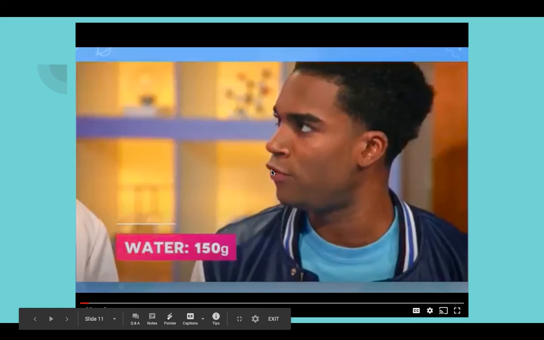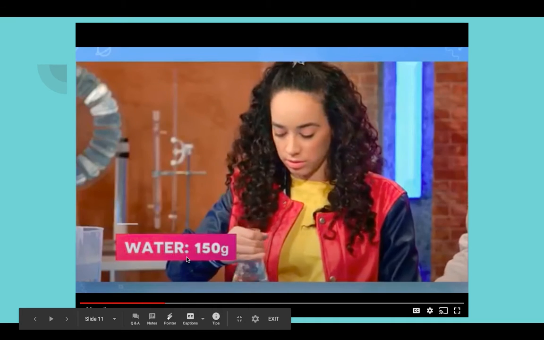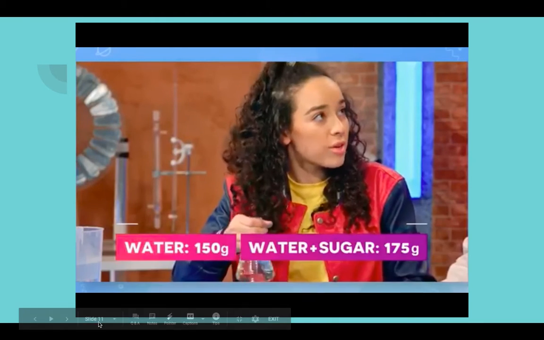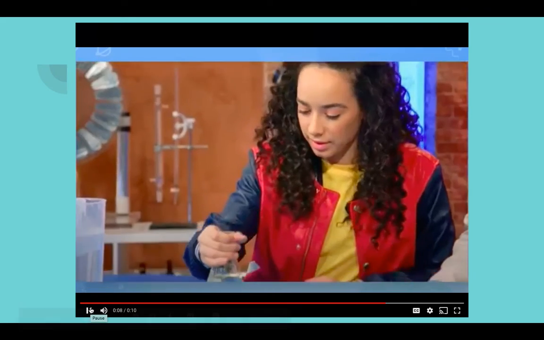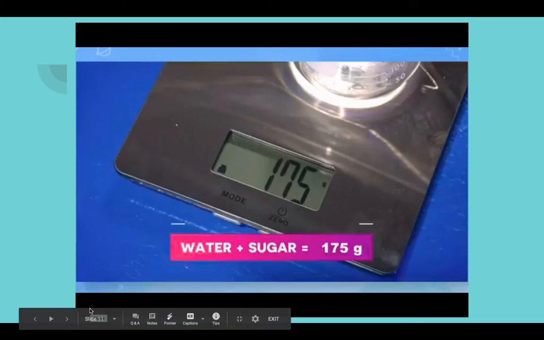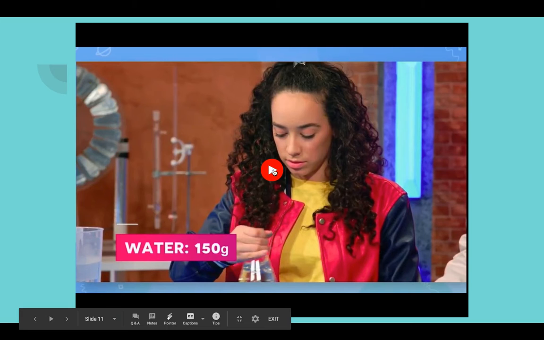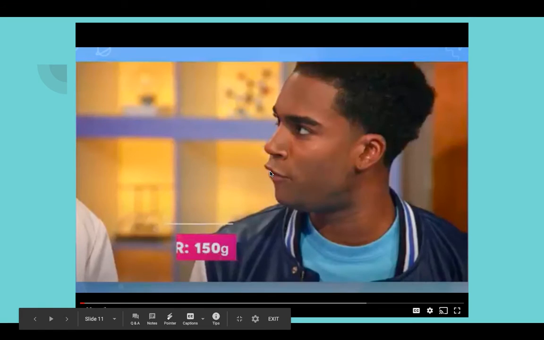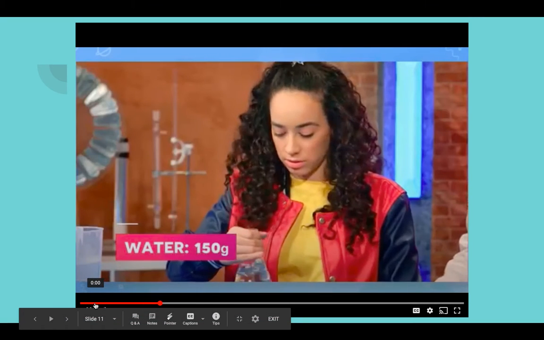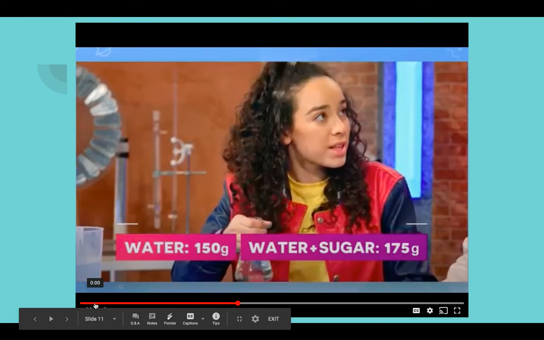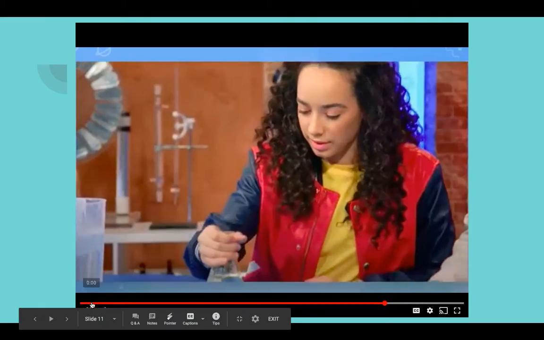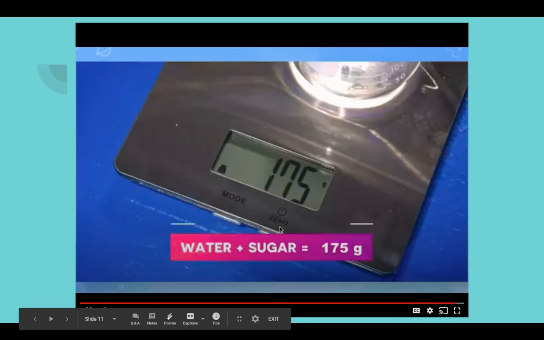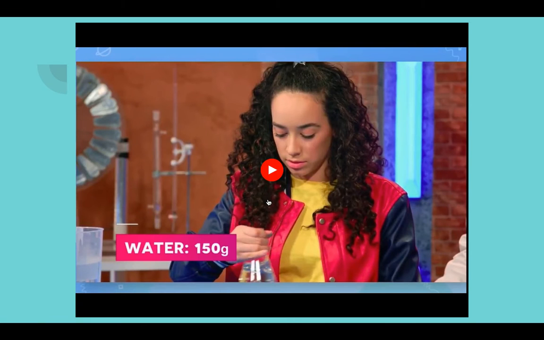Well, we're going to weigh it. If the sugar disappeared, we'll only have the mass of the water, which was 150. But if the sugar is still there, then it should weigh 175. And we can see, what did I tell you guys? This thing was going to do that. At the end, when she weighs it, we actually have 175, which is the mass of the water and the sugar combined.